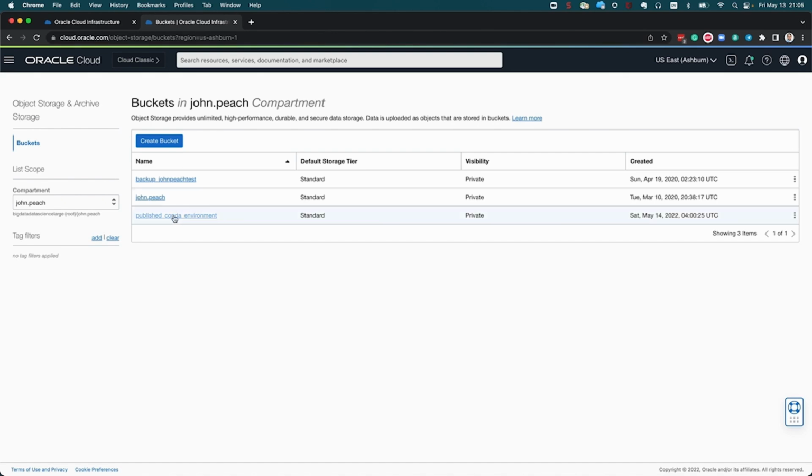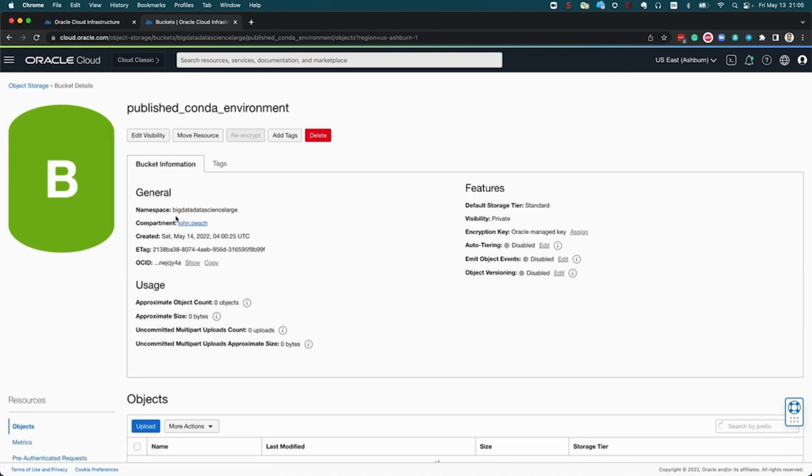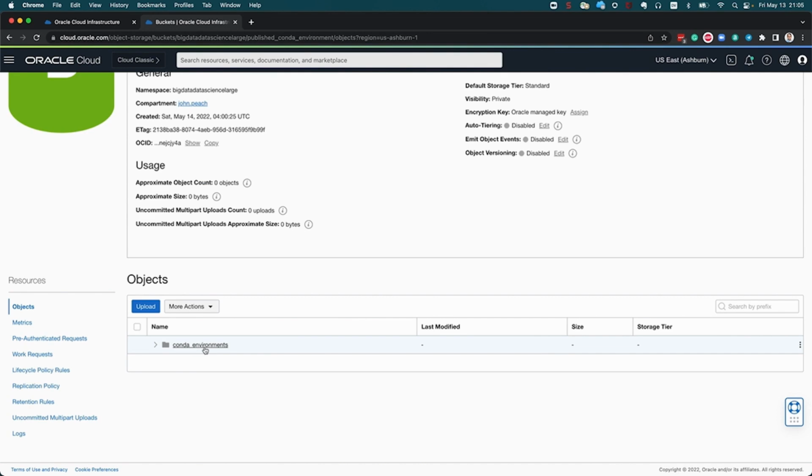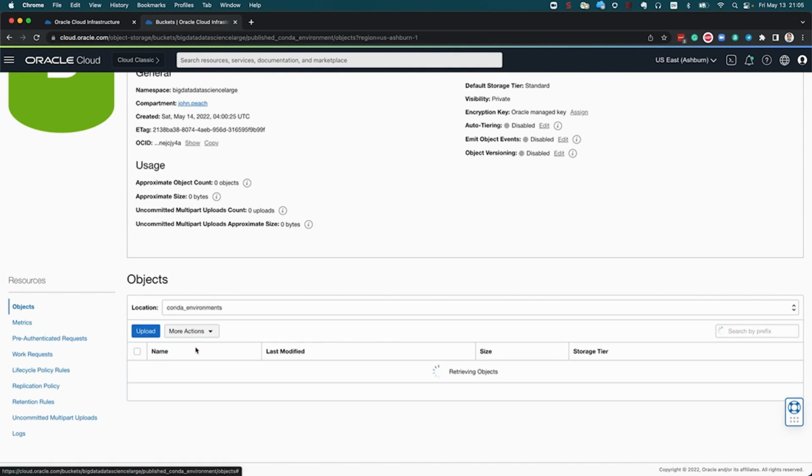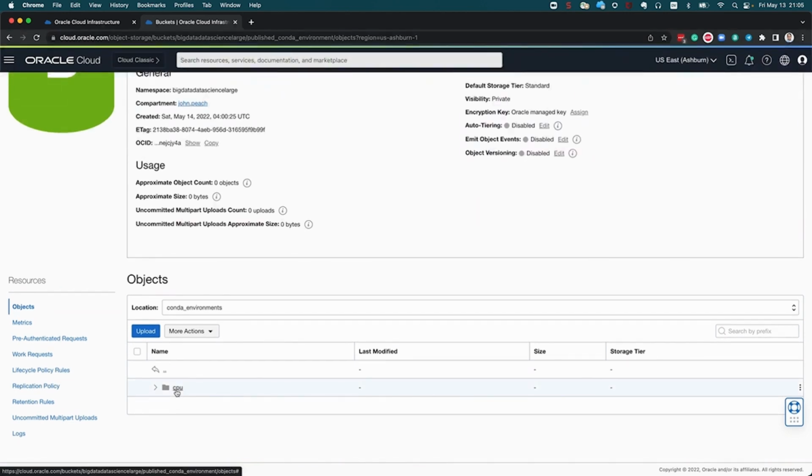Let's take a look at the bucket. If we go to the bucket and open it up, we'll see there's a folder called Conda Environments. If you go inside of that, it's listed by architecture. So we have CPU, My Data Exploration is the conda, and then version 1, and then here is the conda environment itself.